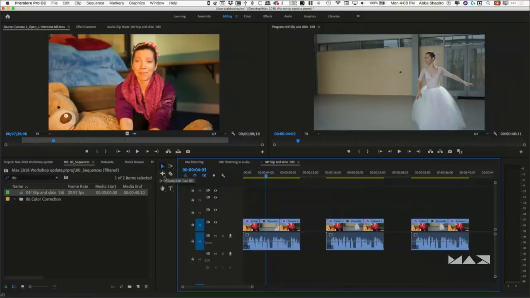Think of it as a window, okay, and a wall. The wall is the clips you don't want to move, and you just want to change what is seen behind the window, where it starts. And so I need to slip that, and there's a keyboard shortcut, and there's a button to do that. And the keyboard shortcut is the Y key. You can actually find it up here on the slip tool. It looks like two little arrows.